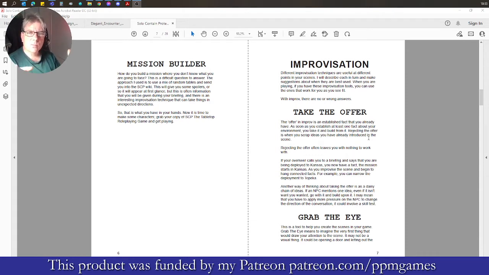Some of the language comes directly from improvisational theatre, but you can use these improv ideas in any solo game. They include taking the offer and grabbing the eye. Grabbing the eye is about creating a centerpiece, visualizing a centerpiece action or event at the heart of each scene. Once you've got that, you can hang other things off it.